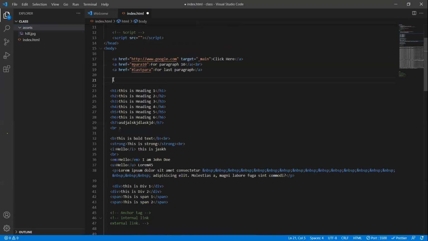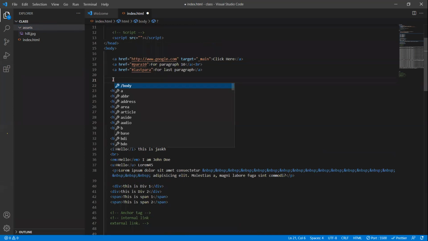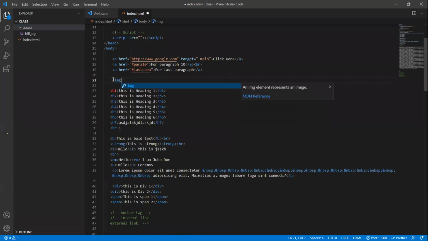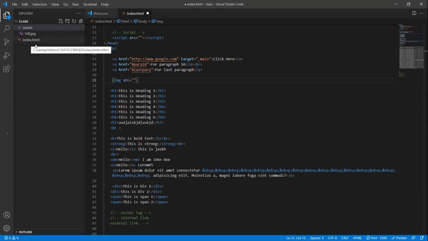I will import this image. For that, I will use the image tag with src. I will give the source path. Now you see we are working in index, and hill is inside another folder called assets. Whenever you work in a company, you won't keep all your images with your index file. You will keep them inside an assets folder, and inside assets you may have more folders. So for now I am using assets, and inside we have hill.jpg.